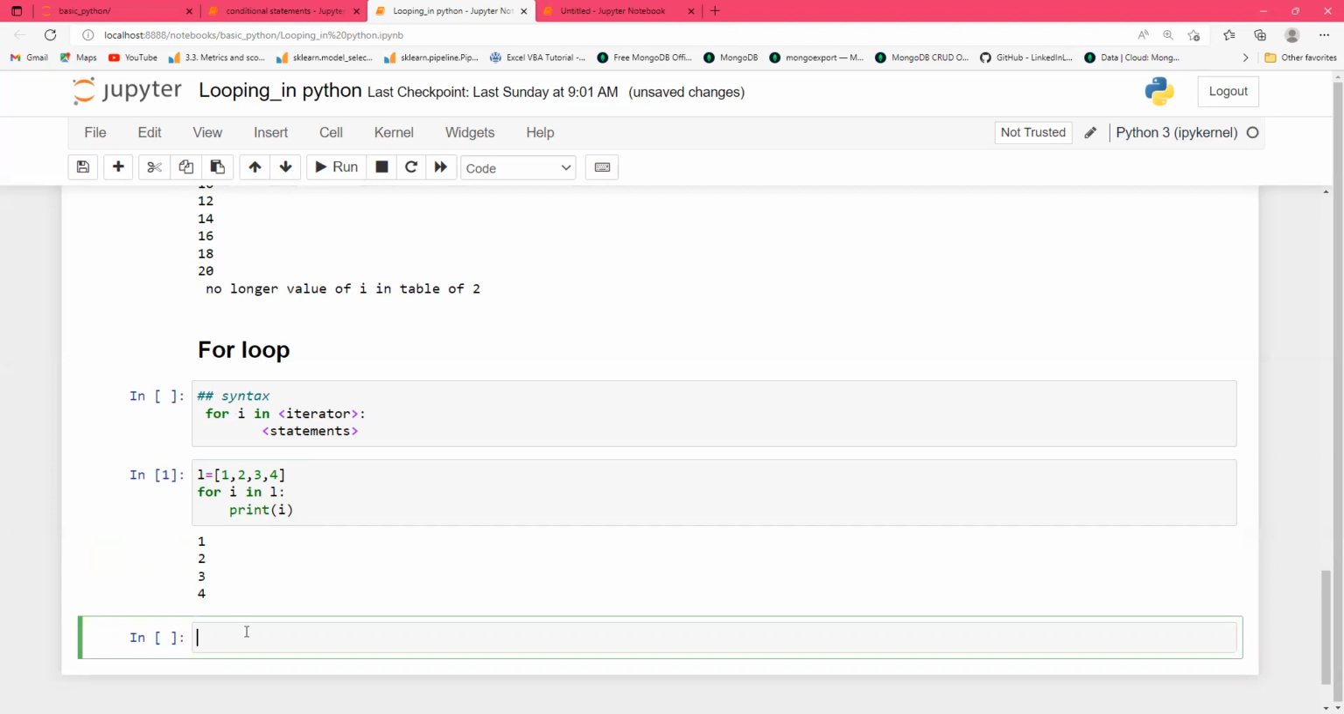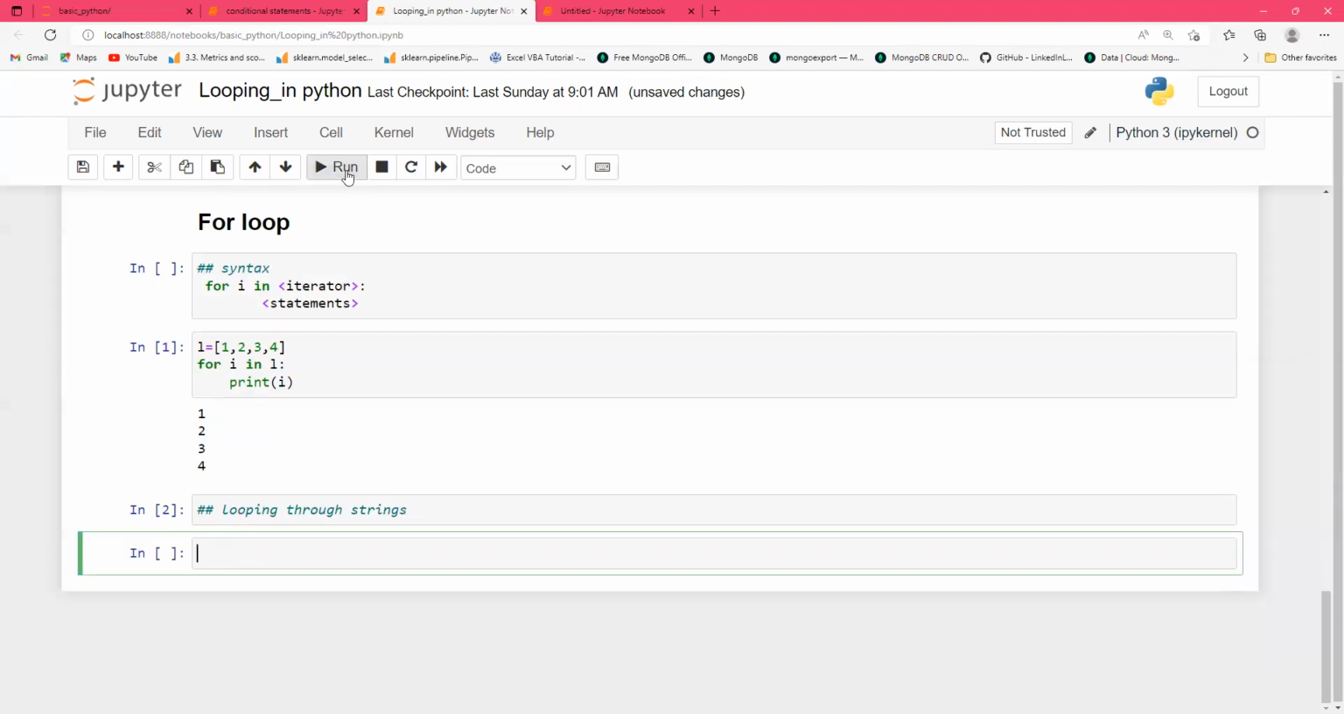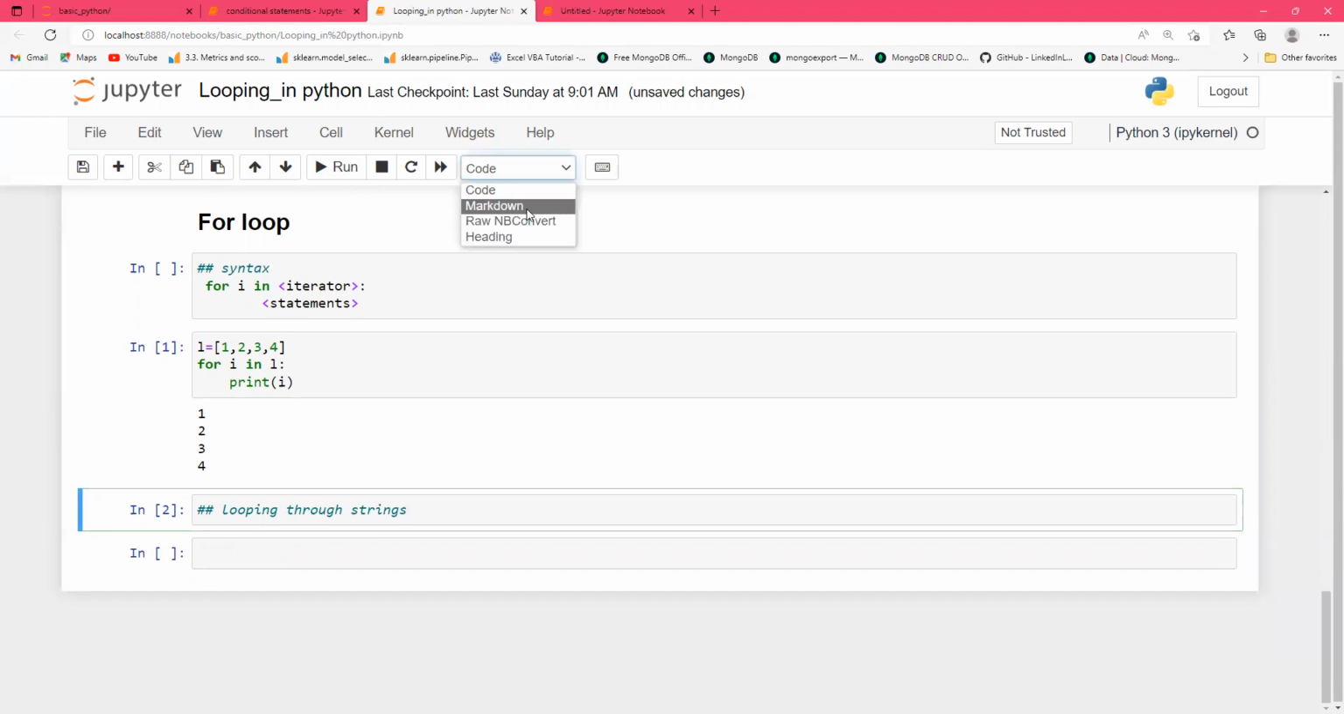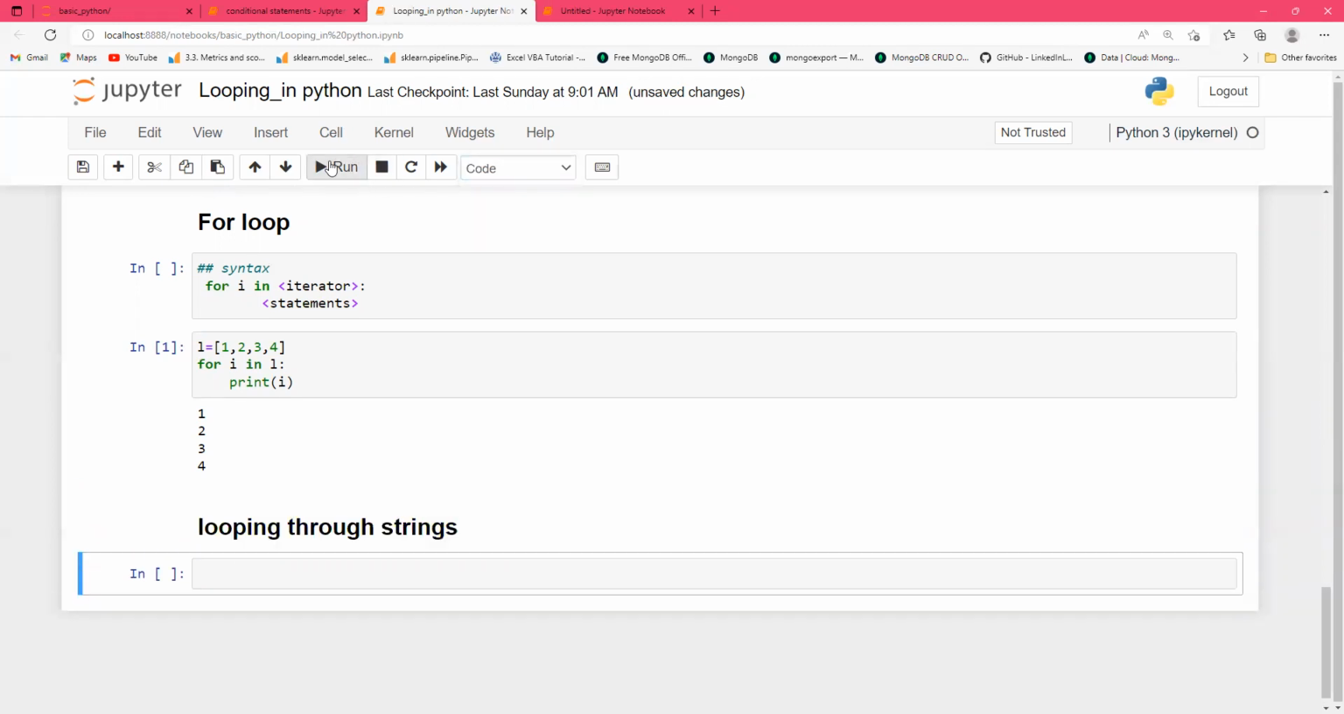Now I will take another topic in for loop, that is looping through string. We will use the for loop through a string. So I will give the heading looping through string. I have to convert it first to markdown, and then I will run it.